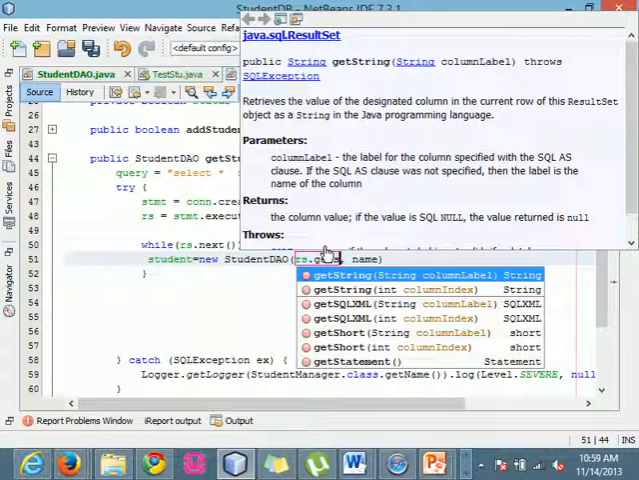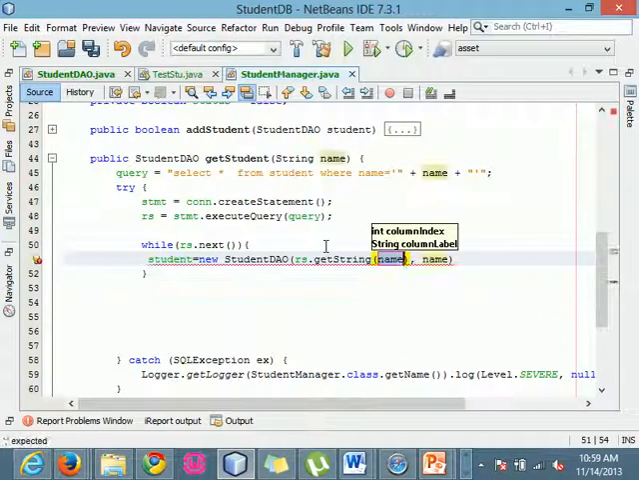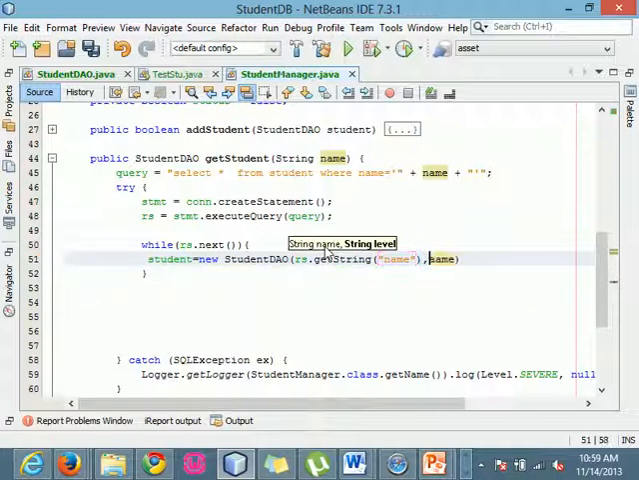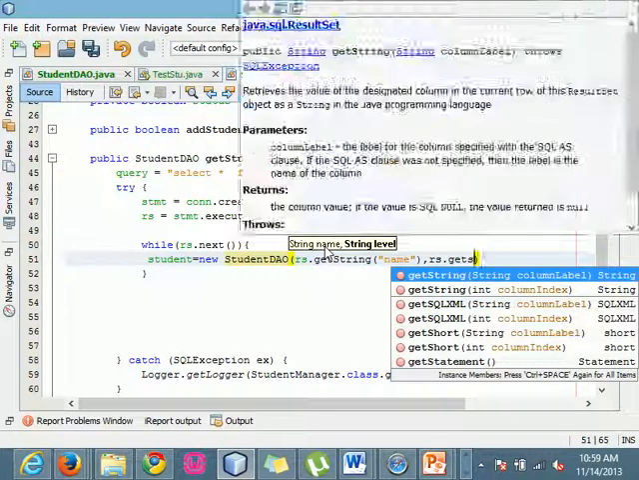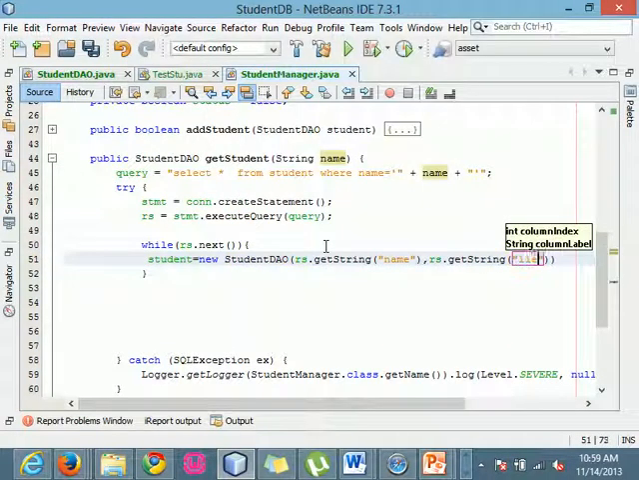The index goes according to how it's been arranged. The ID comes first, so the ID will be 1. The name will be 2. And the level will be 3. If you don't know the order, you don't want to confuse yourself. Just use the column name. So in this case, I'll use the column name. So this one is name. Then the same for the level. iris.getString level.